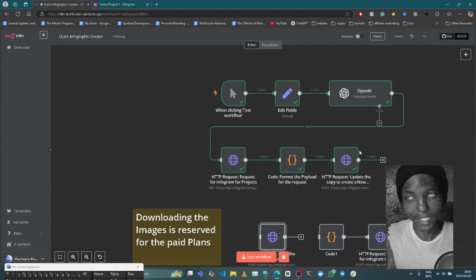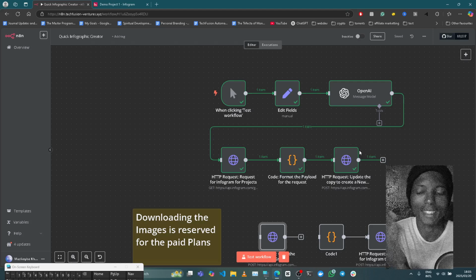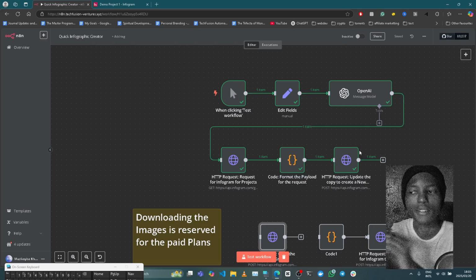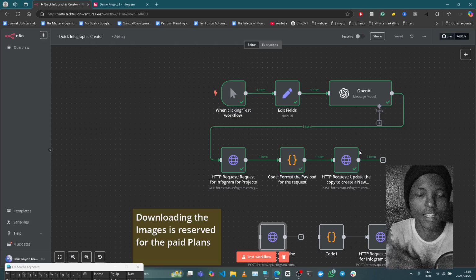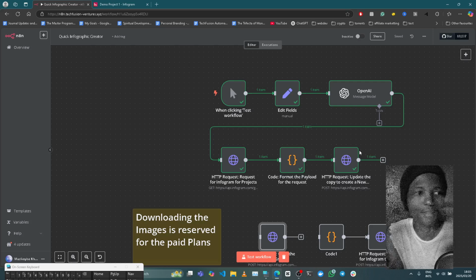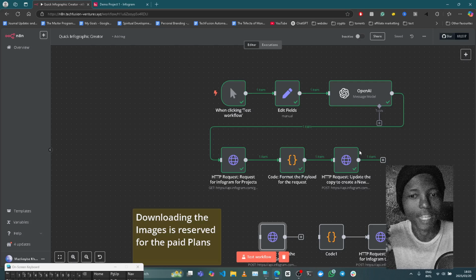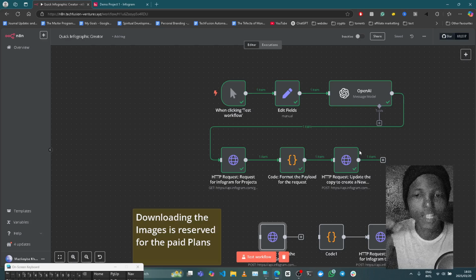There's power in infographics and there's power in images. We already know that. And the simpler your infographic is, the easier it is for someone to read the information, the better it is. So if you can decrease the amount of time it takes for you to create infographics, you will have a ton of time to do other things in your business. Let's run through this workflow and just see how it works.